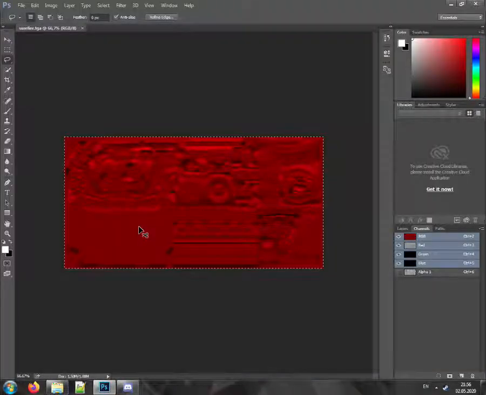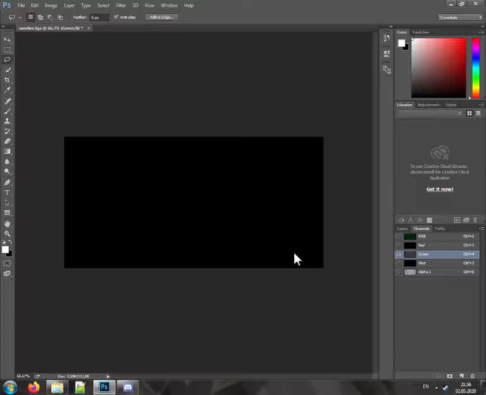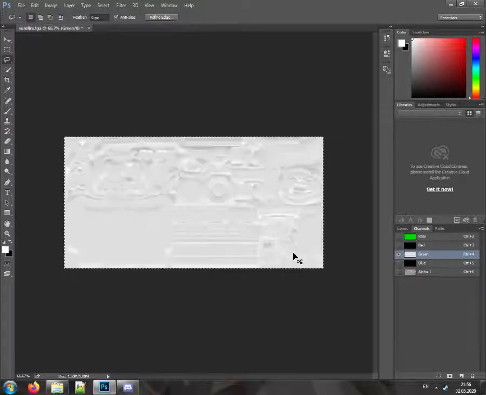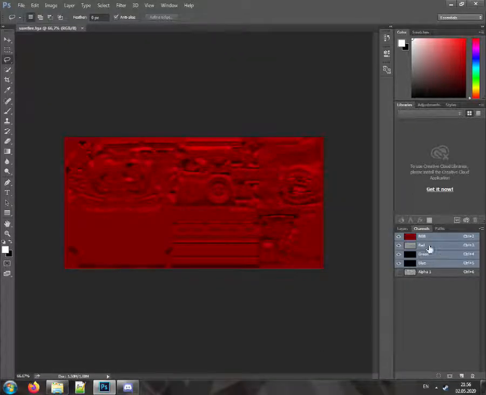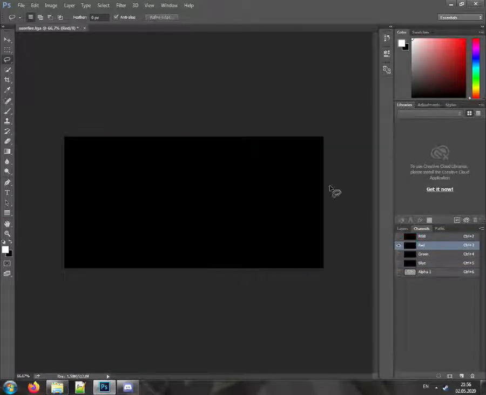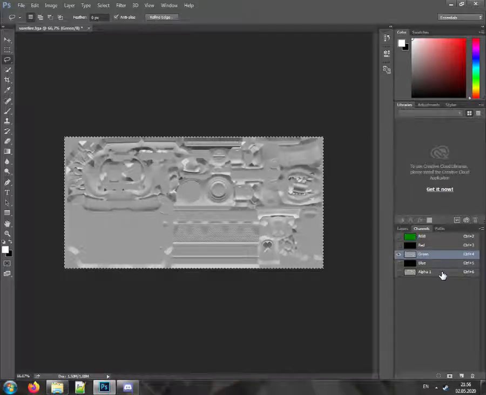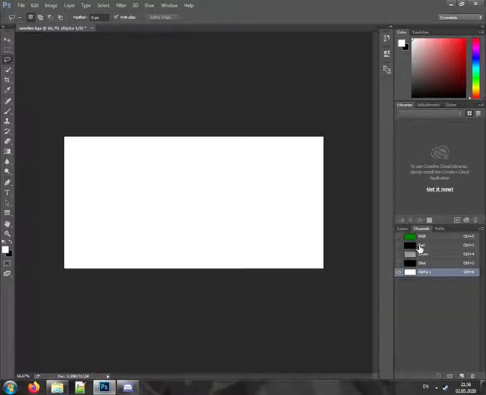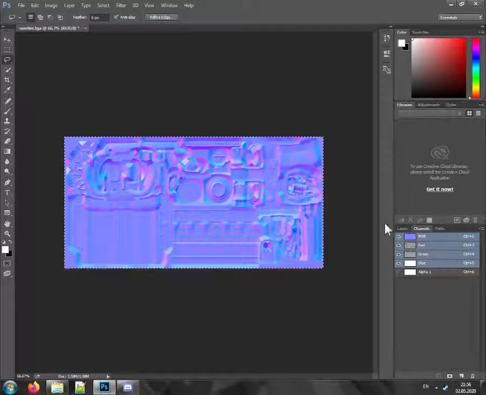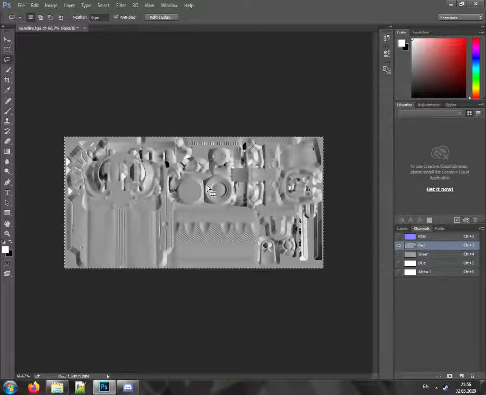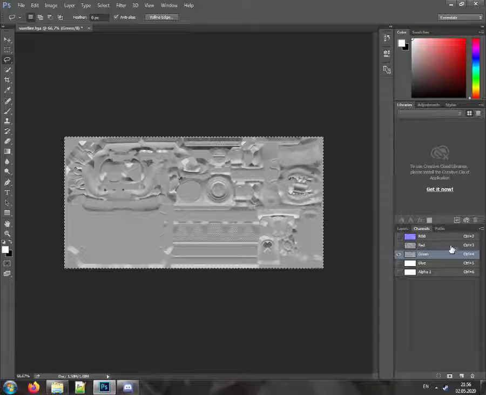Control A, Control X, Control V, Control I. Oh, I did something completely wrong. Oh shit. I had all channels selected. Okay, again. Control A, Control X, Control V, Control I, Control X, Control I, Control V, Control I. And now we have it like, well, round objects help a lot. White to black, white to black. That's what we want.